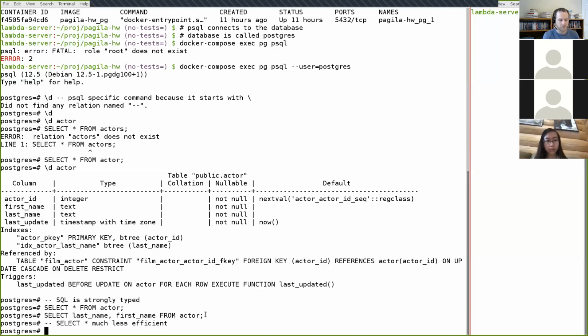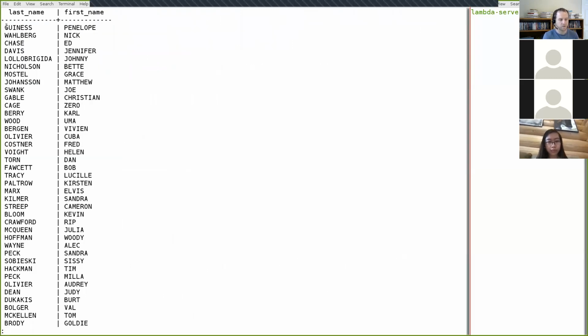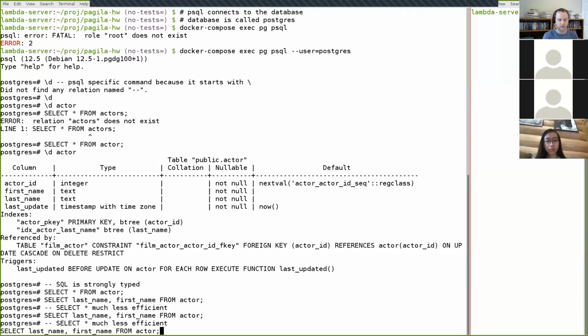So at this point, let's run this again. And you can see that there's no ordering amongst these actors about how they're returned. So let's see how we can get these to be returned in a nicer order. The way to do that is, we'll do the same command again, first_name from actor, but now there's this order by clause that we can add at the end.